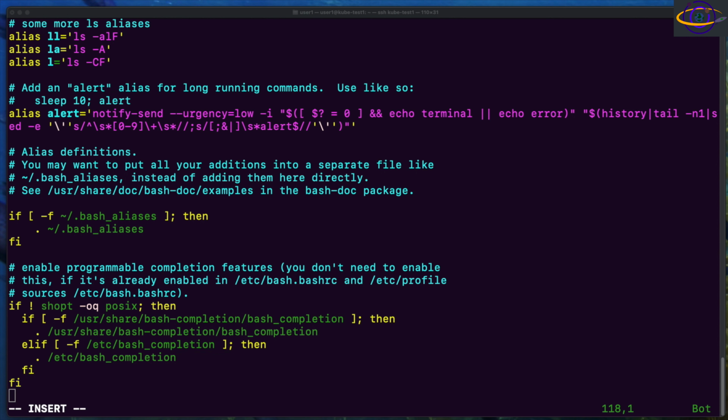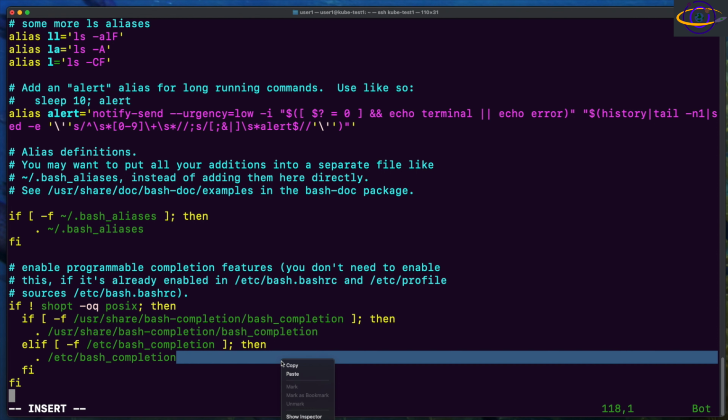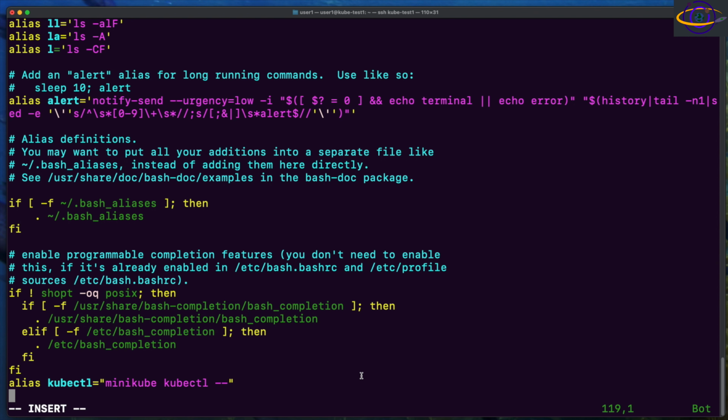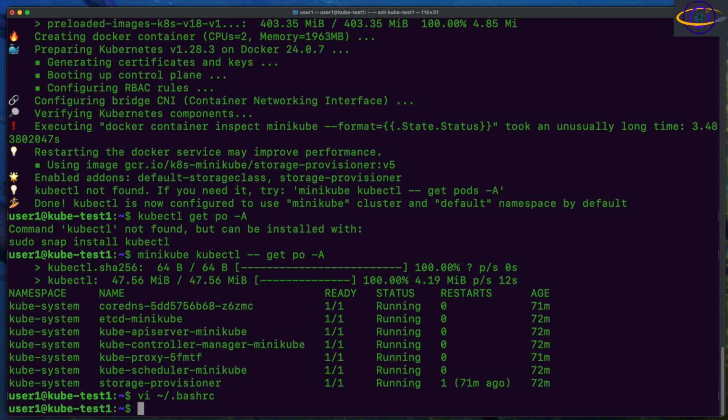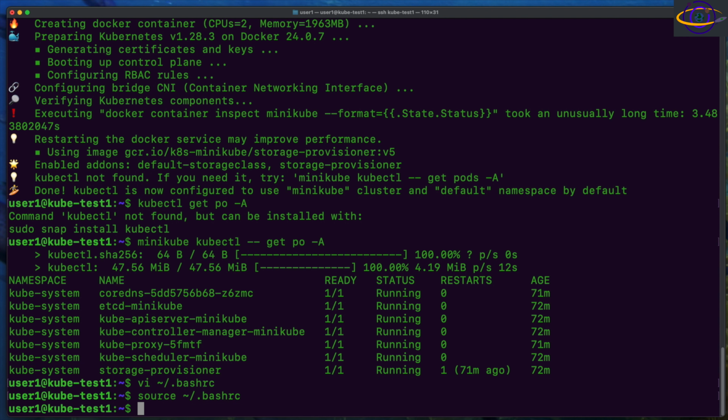So we're going to add an alias to our bashrc file, so we can just use kubectl instead of having to specify the Minikube version of kubectl. We just want to run normal looking kubectl commands. So you add an alias like that to our bashrc file, and we're going to go ahead and source that file. So see here, we're running source .bashrc, and there we go. Now that alias should be available to us.